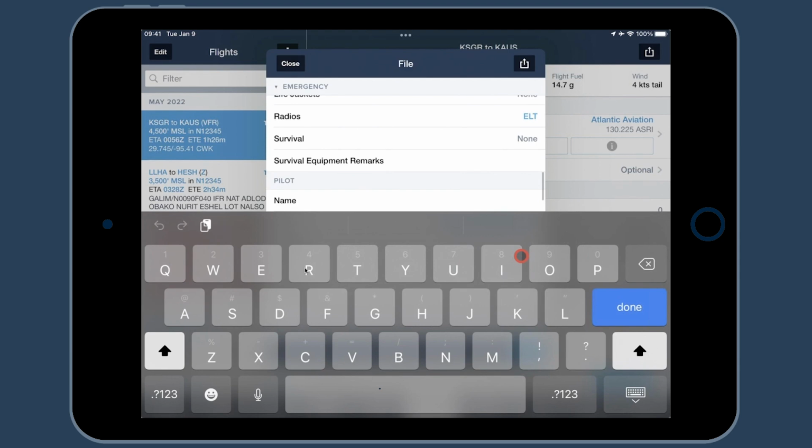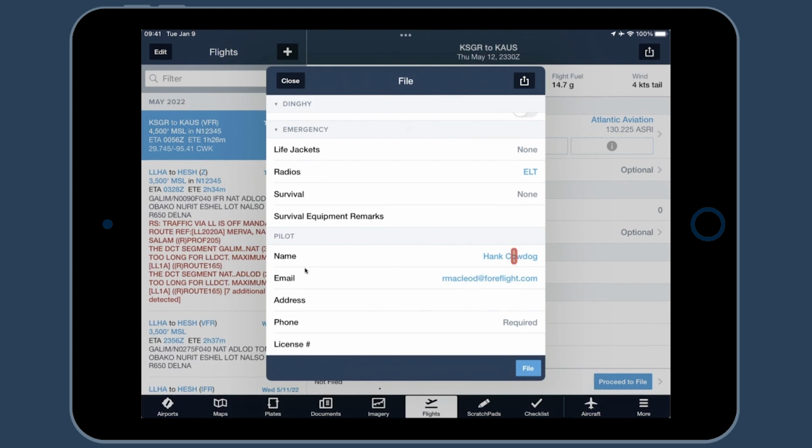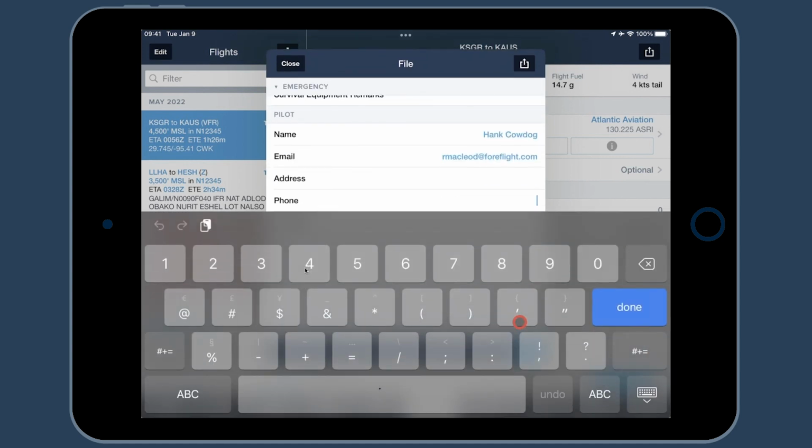So put in your real name, okay? If you have a nickname, that's fine, but put your name in here. So I got Hank Cowdog. That's Tim's favorite name. My email address, and that's my ForeFlight email. So if you want to spam my email address, use team@foreflight.com, please. Address, you don't have to fill that in, at least not here in the US.